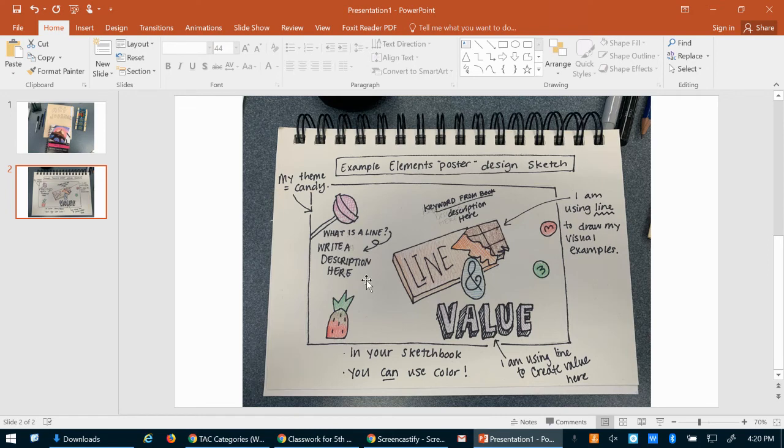So for my poster, I decided to choose candy as my theme because I wanted some chocolate when I was making it. But I used a line to draw my shapes, as you can see. I also used a line to shade. So you'll read more about that technique in your textbook, but you can see how I use cross-hatching here and how I use cross-hatching right there, and line to exemplify my point that line can be used to create value.